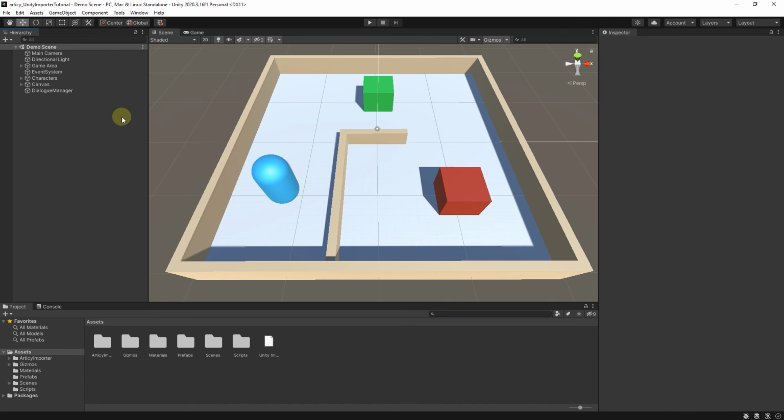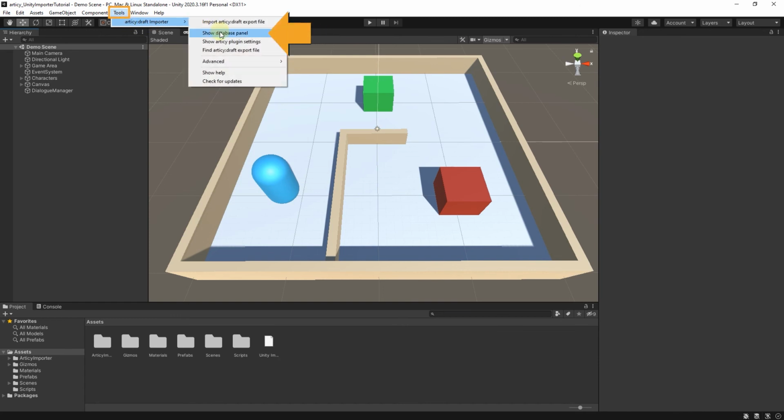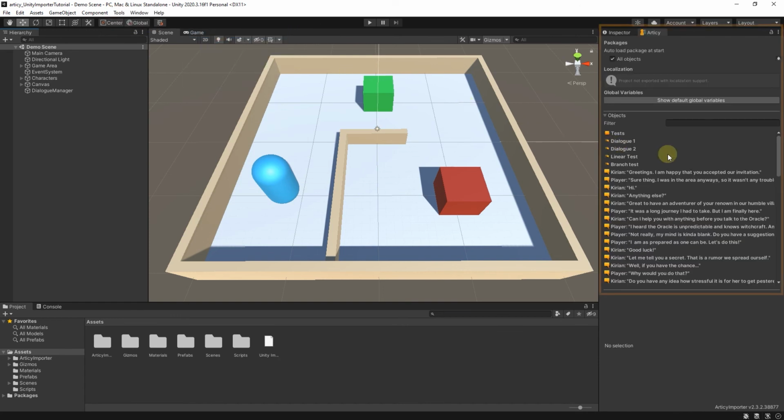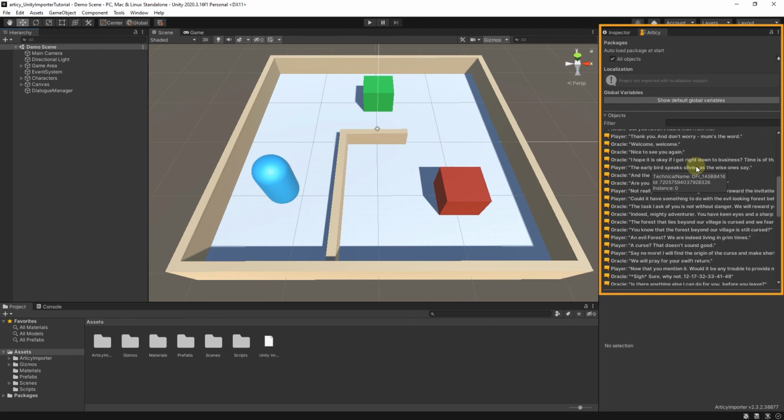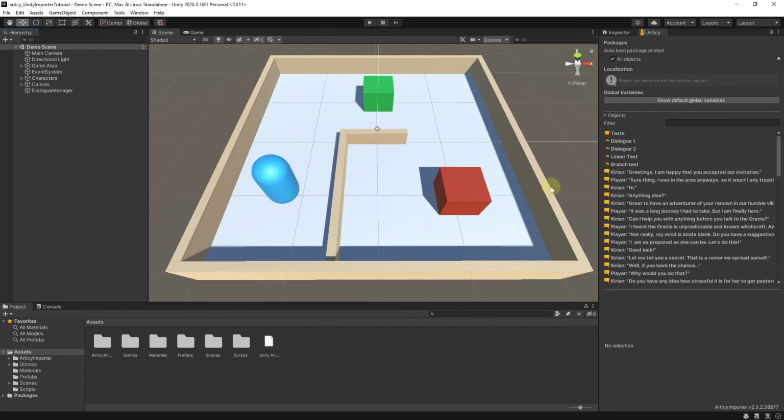Now let's do a quick check to verify if everything went okay with the import. Tools, Articy Draft Importer, and Show Database Panel. All the data is here. In the Articy import folder under Helper, then Prefabs, we find an Articy Debug Flow Player. It's, like the name suggests, mainly for debugging purposes. But we can use it to get a first glimpse of our dialog data here in Unity.